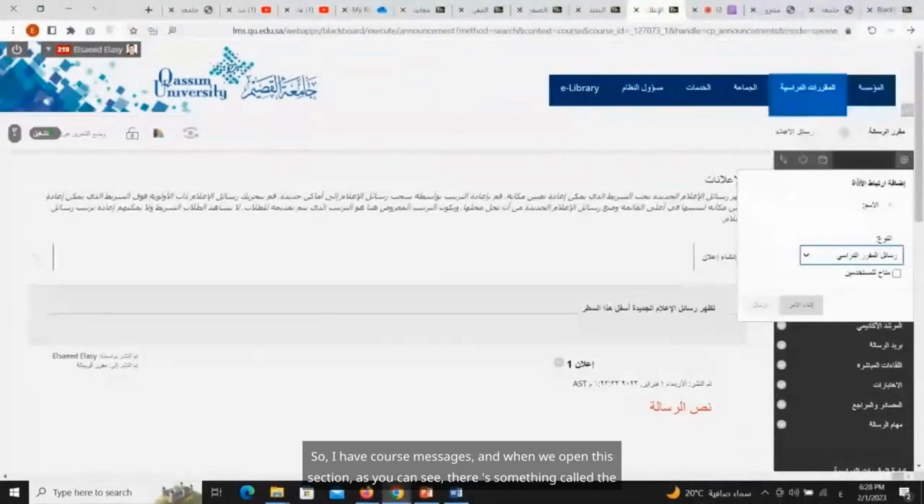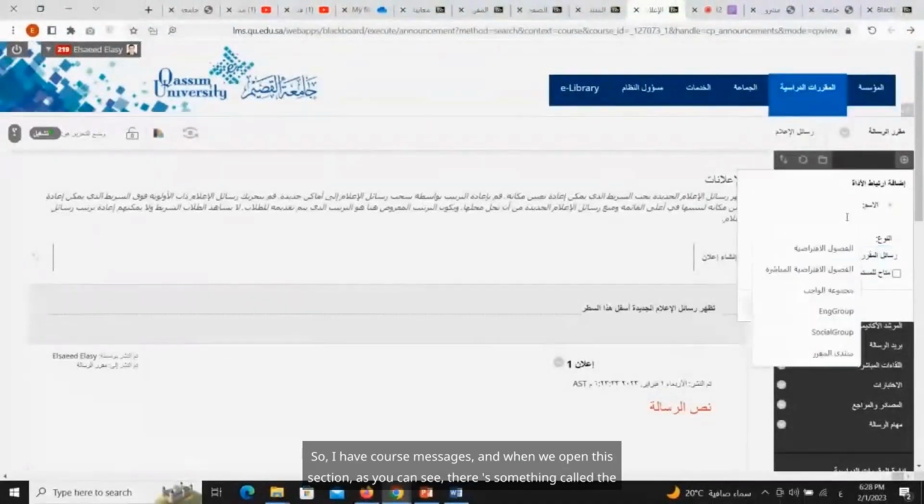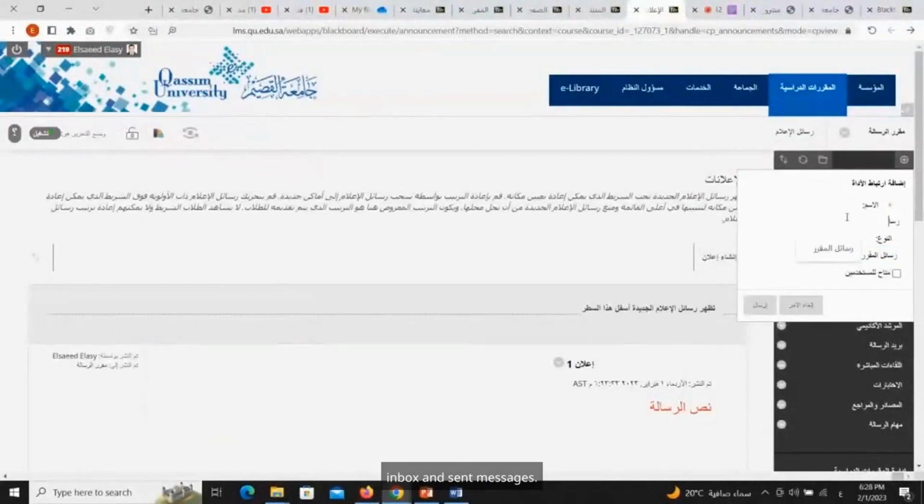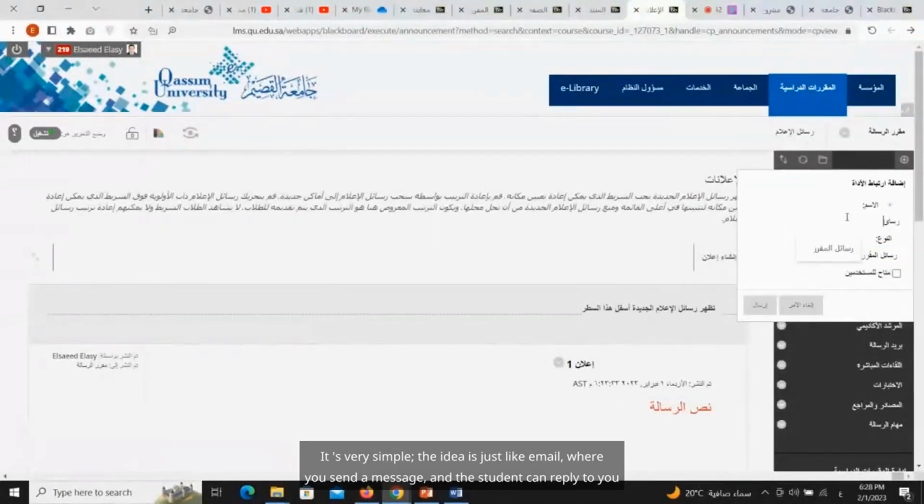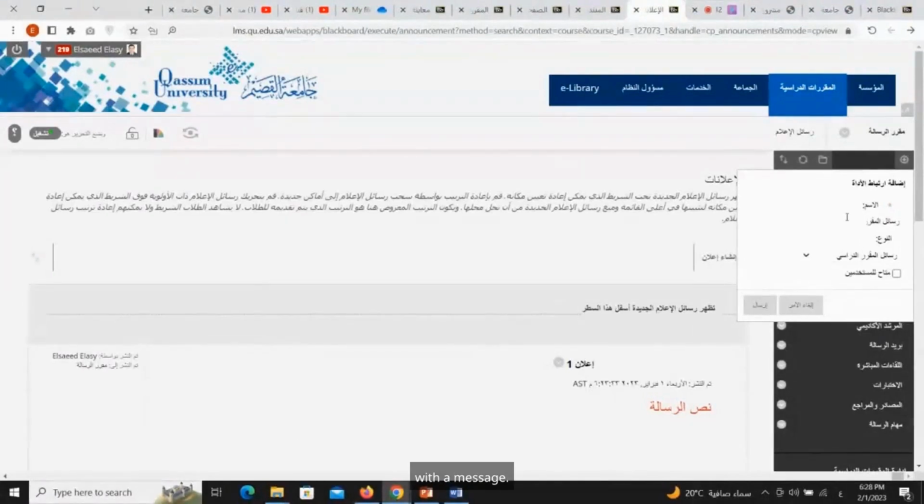So I have Course Messages, and when we open this section, as you can see, there's something called the inbox and sent messages. It's very simple. The idea is just like email, where you send a message and the student can reply to you with a message, but it's like an internal email system within the course.